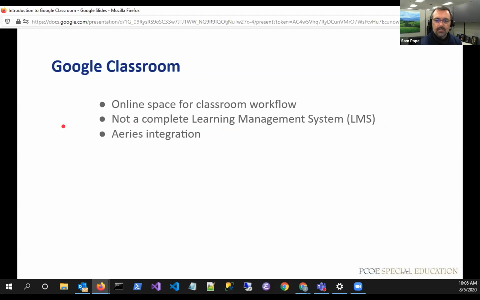But in recent months, Google Classroom has added some new features. The biggest one was Google Meet to allow for video conferencing. It's getting pretty close to a learning management system if it's not quite there yet.